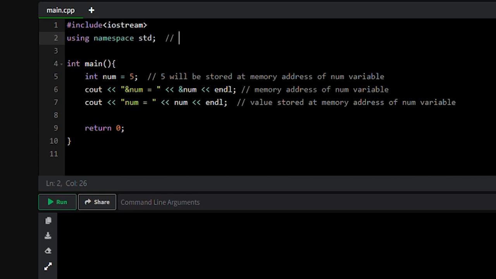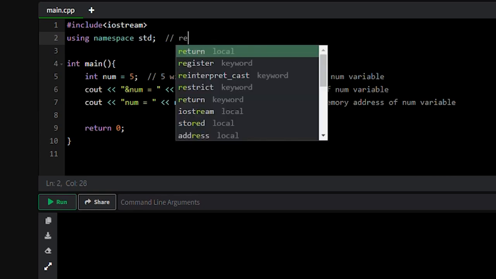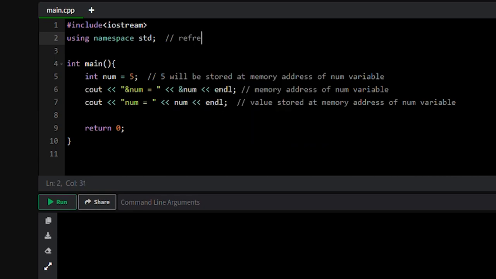Hello, we are going to learn the difference between reference variable and pointers in C++ programming language. So initially at line number 5 we have defined number variable with the 5 value. So 5 will be stored at the memory address of number variable.